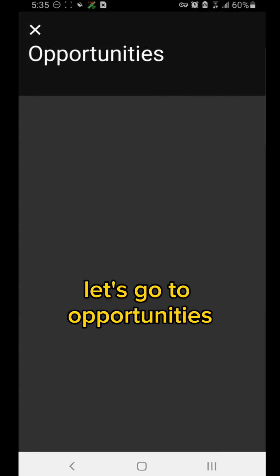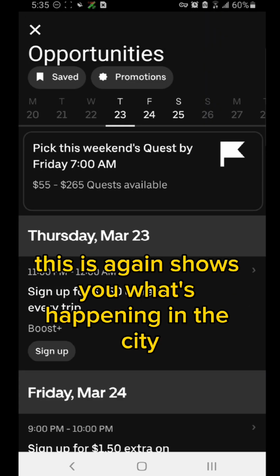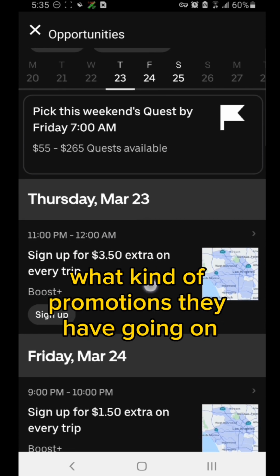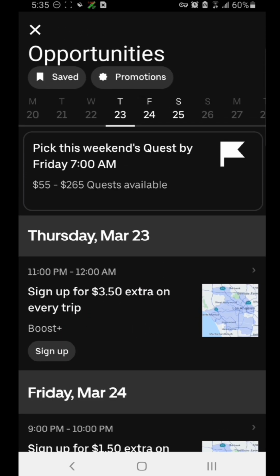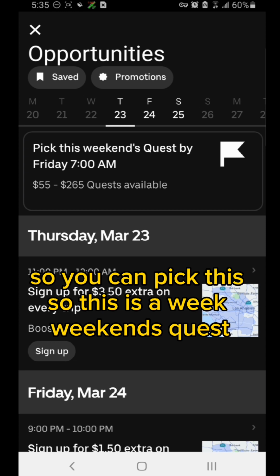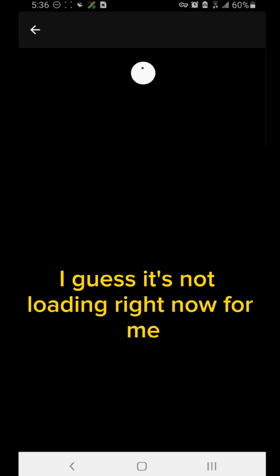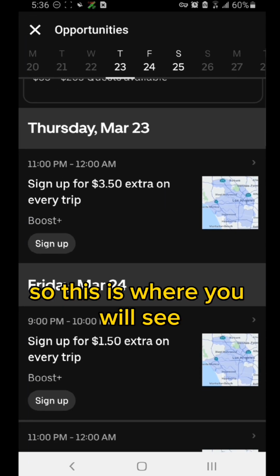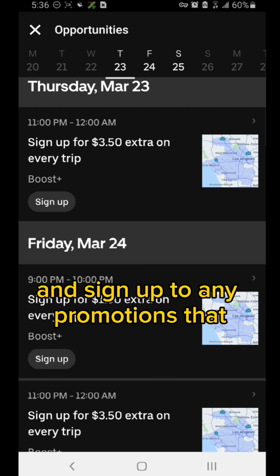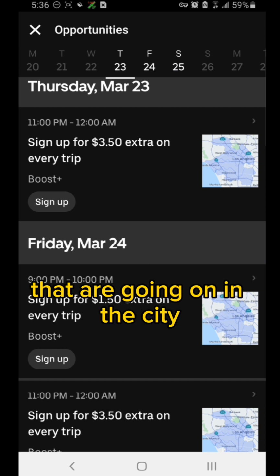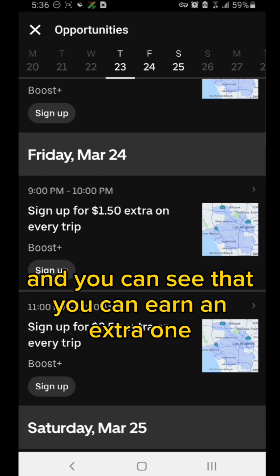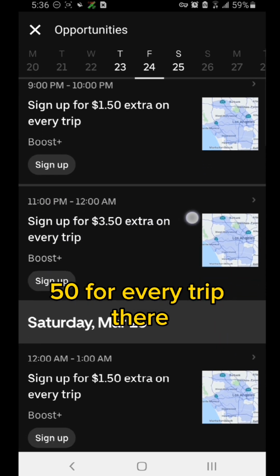Let's go to opportunities. Under opportunities, this again shows you what's happening in the city, what kind of promotions they have going on. So this is a weekends quest, and if you tap on that, it should show you. I guess it's not loading right now for me, but this is where you will see and sign up to any promotions that are going on in the city. And you can see that you can earn an extra 150 for every trip.